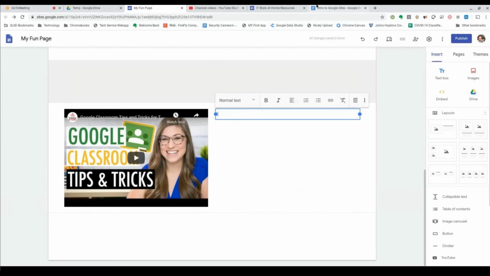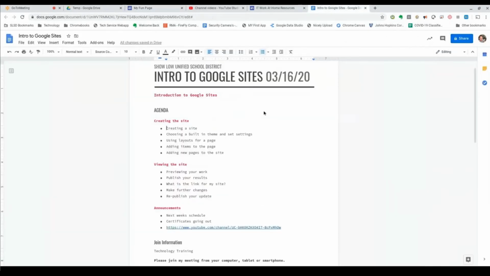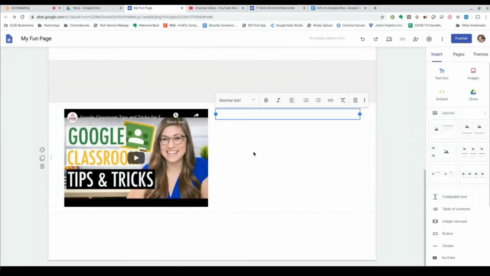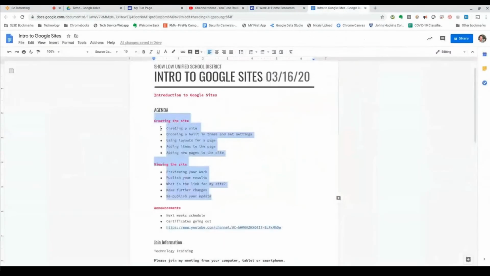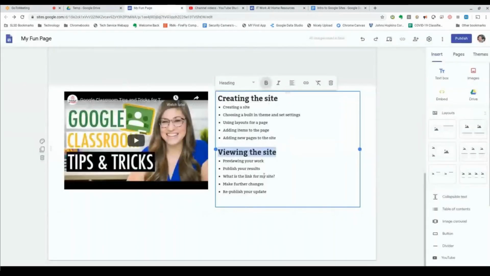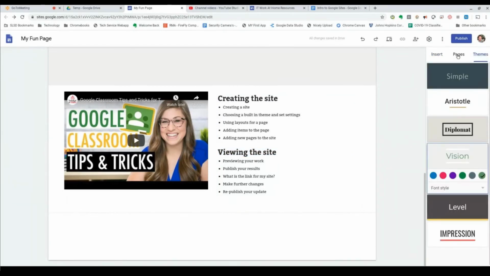And then we'll just copy and paste this text here. I wonder if it'll keep that formatting. It won't. So notice that these headings here were a pink color in my original document, and it changed it. And it changed it based on the theme that I chose.